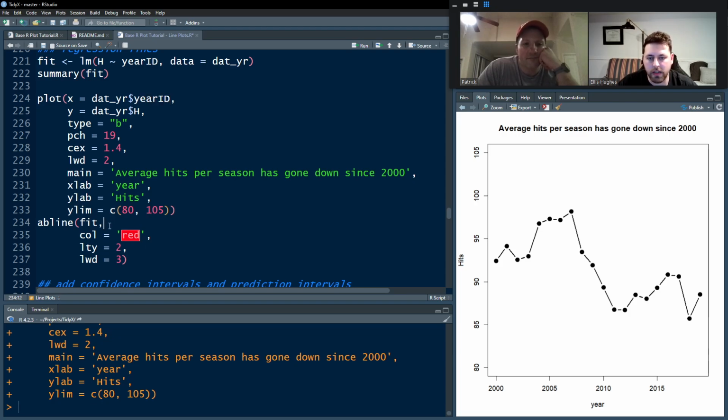The next thing we're going to do though is we're going to run ABline on fit. We're going to set the color to be red. The line type is 2 again, which is those dashes.